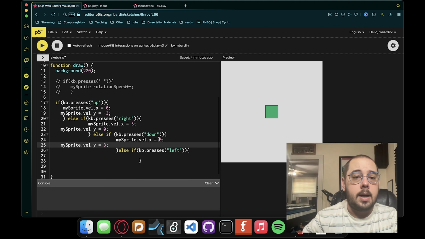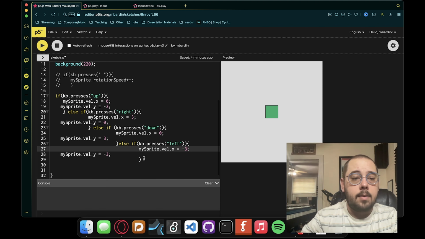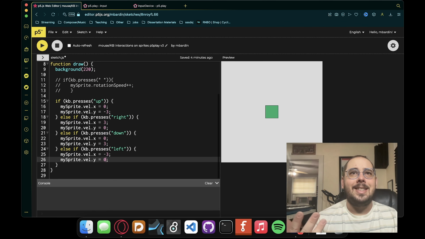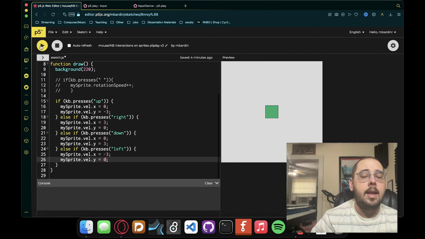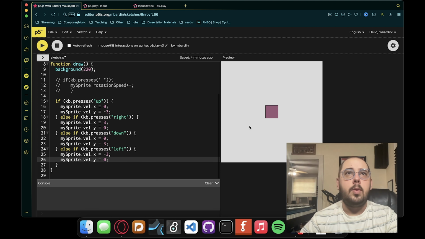Down would be a positive value that can stay there, and that pasted in the wrong spot. There we go. And then we'll make this -3 and 0. Let's just tidy that up so that way it's nice and clean on the screen, and then refresh the code. So now I've clicked into my canvas to utilize it. As I use the W, A, S, and D keys, the sprite is moving around the canvas.